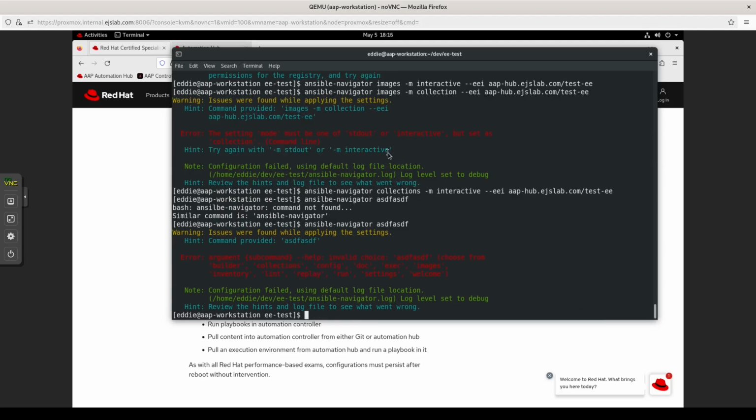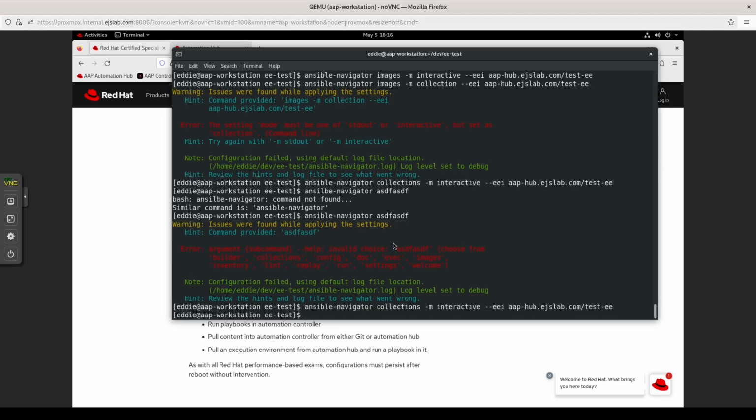And navigator. Okay, let's try this again. Ansible. Those of you watching probably see whatever error that I've made, and clearly I'm missing it. I'm not seeing it. ansible-navigator collections, mode interactive. EEI is going to be my test EE. Yeah, so there's something causing that to fail.